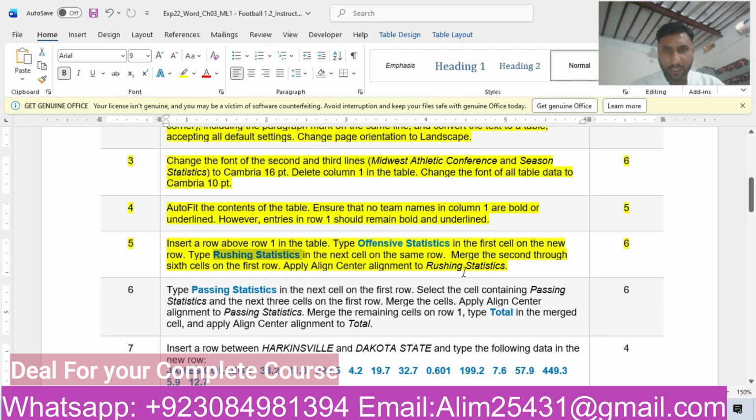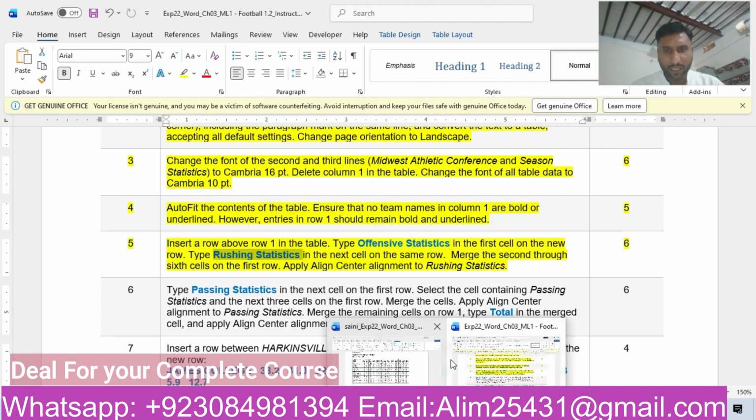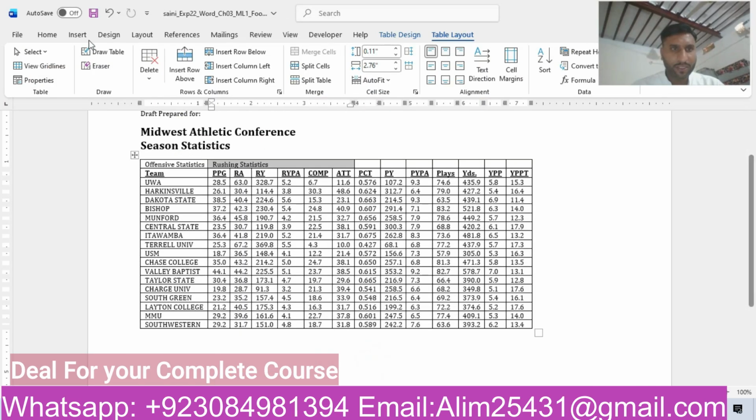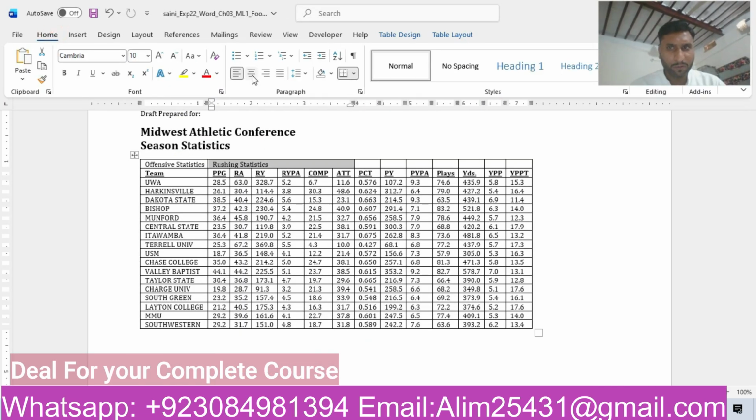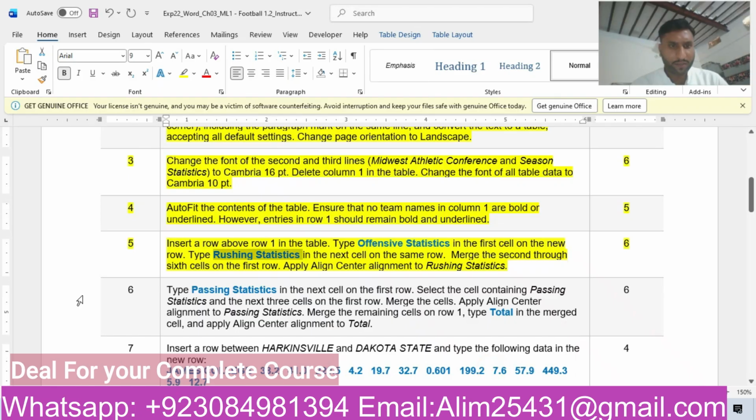Apply the center alignment to rushing statics. So we will apply the center alignment. We will go to the home tab and we will select center alignment. That's now center alignment. That's our step. What next is he asking to do in our sixth step?